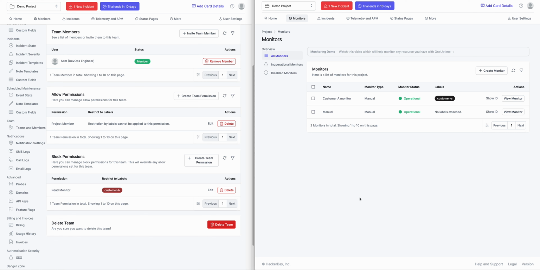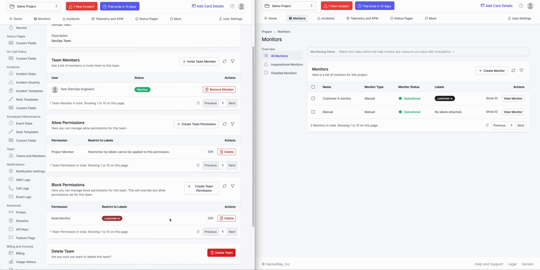I can customize these permissions in any way I like. I've given you an example for monitors, but you can do it for incidents, for status pages, for any resource in OneUptime. That's basically how permissioning works. I've also given you an example of read permissions, but you can do the exact same thing for edit, write, create, and delete permissions. Any of that would work in exactly the same way.